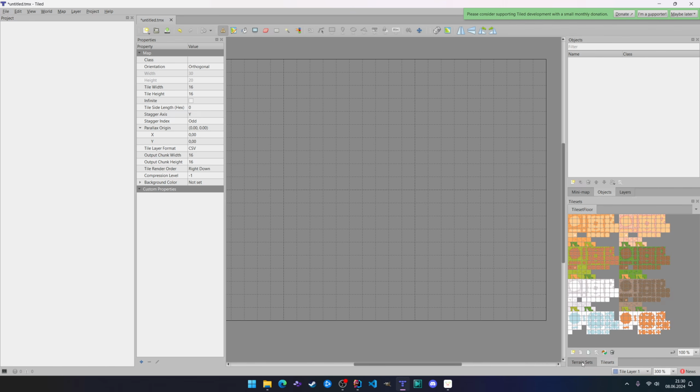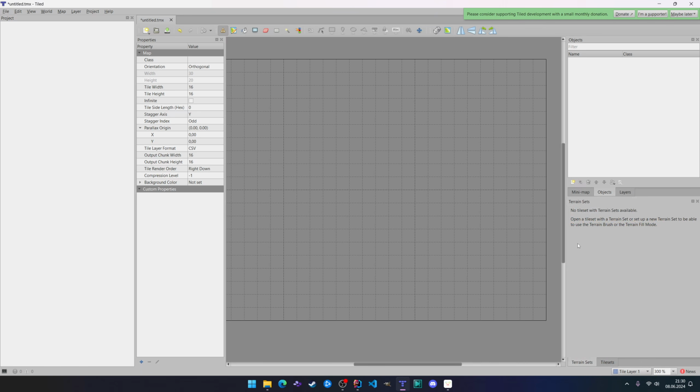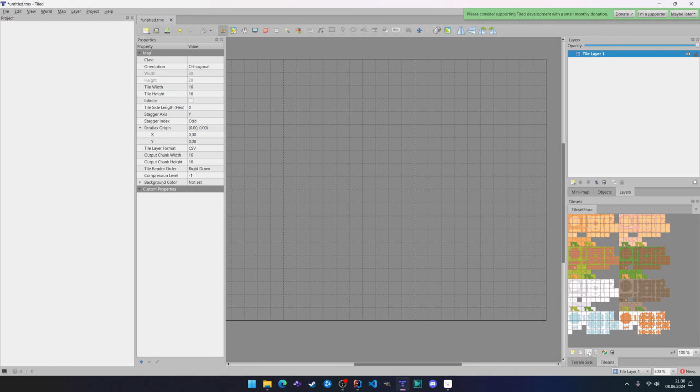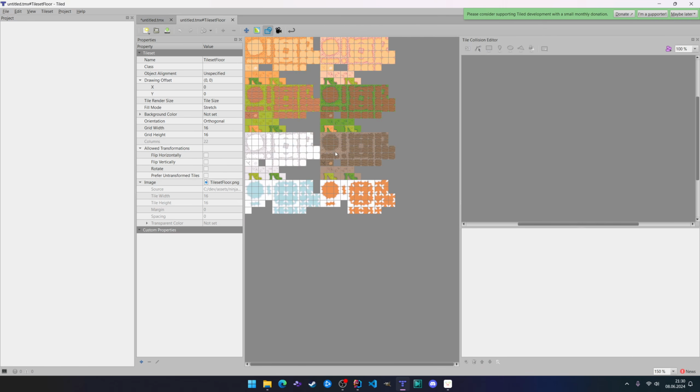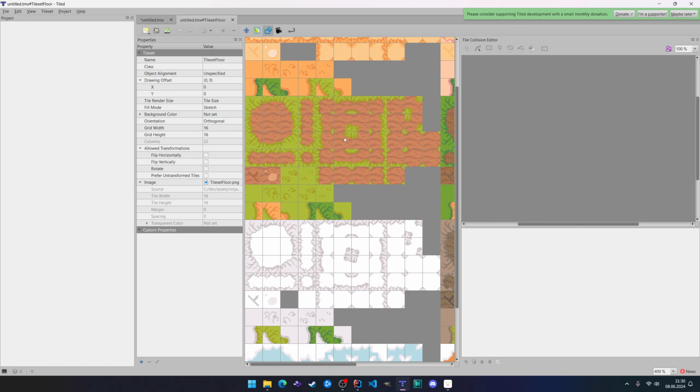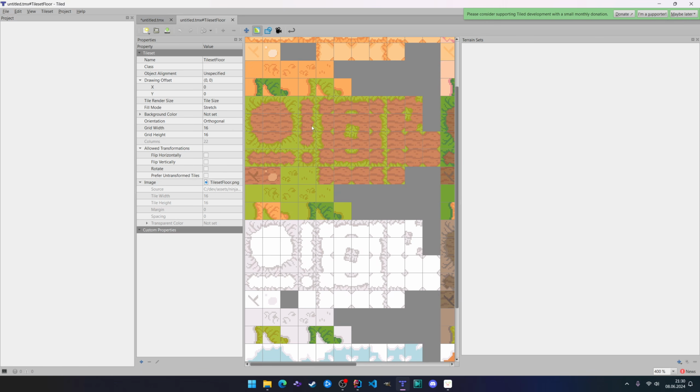And now you might have seen it, there is another tab here below, which is called Terrain Sets, which is currently empty, and we cannot do anything with that. And it says here that we need to do something in the tile set. And this is what I'm going to show you now. So let's go back to the tile set, and then we click on the edit button, edit tile set here. And in here, we can now create a terrain set with this button here.